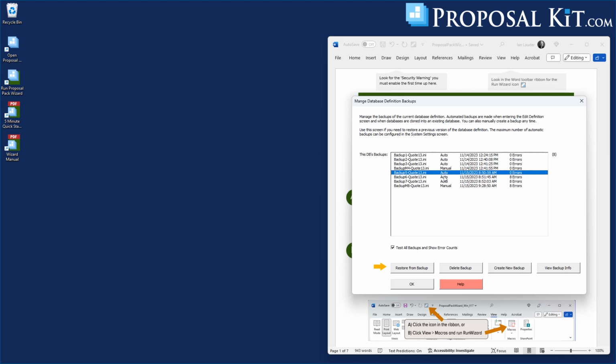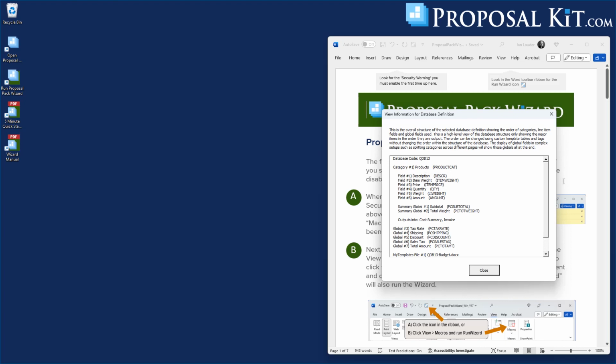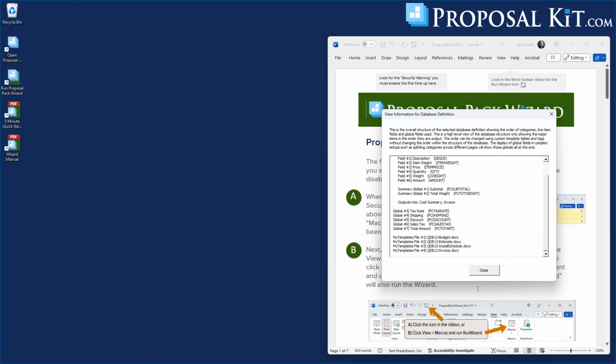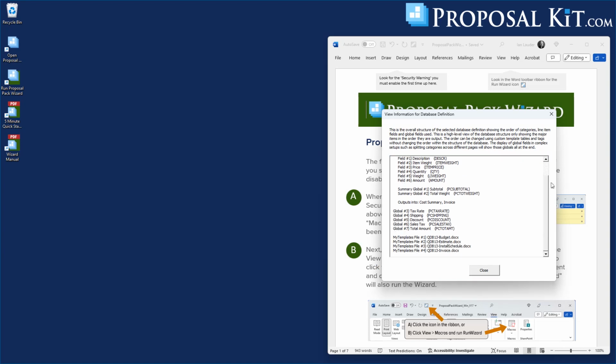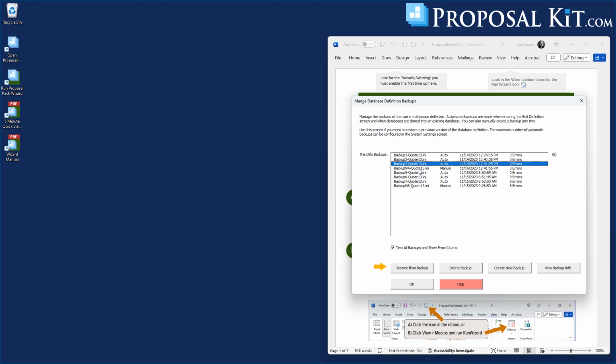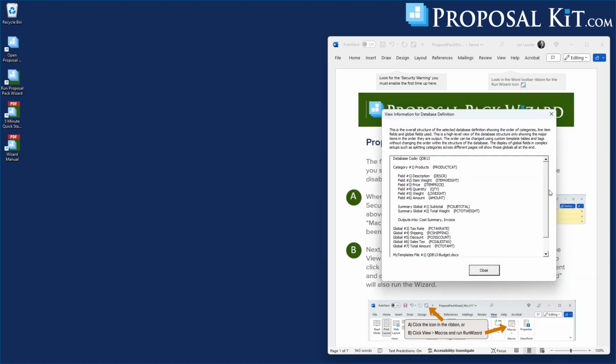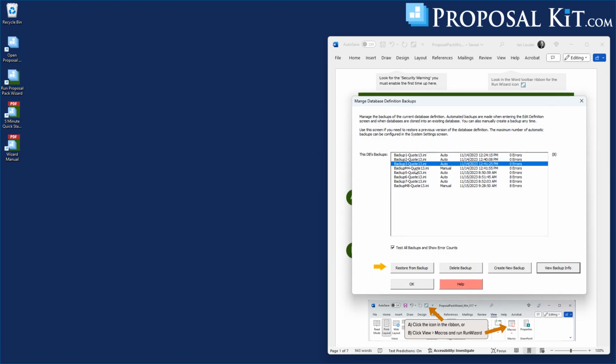Or what if we want to revert back to the database before that budget had been added? Which one is that? We can start viewing backup info for each one. We see this one has the products category, and that's it. This next one has the products category as well. This third one, yep, that's just the products category. And here we see we have a manual backup.